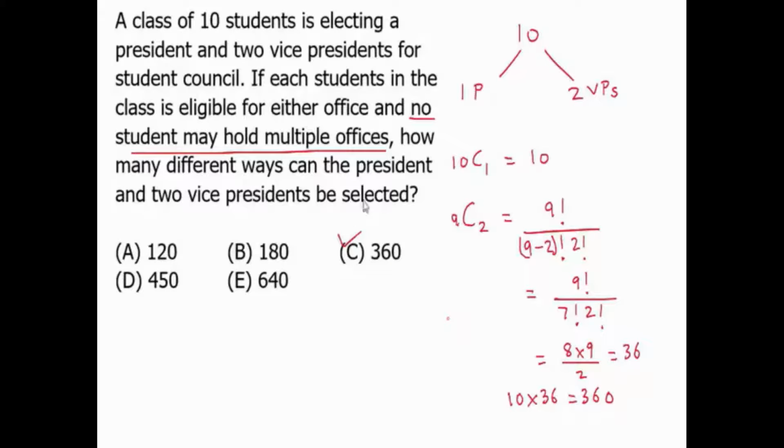So from a class of 10 students, the two vice presidents can be chosen in 10 choose 2 ways, which is factorial 10 over factorial 10 minus 2 times factorial 2. So this is factorial 10 over factorial 8 times factorial 2. Factorial 10 is factorial 8 times 9 times 10. So we can cross them off. This becomes 9 times 10 divided with 2 factorial is 2. So that's 45.